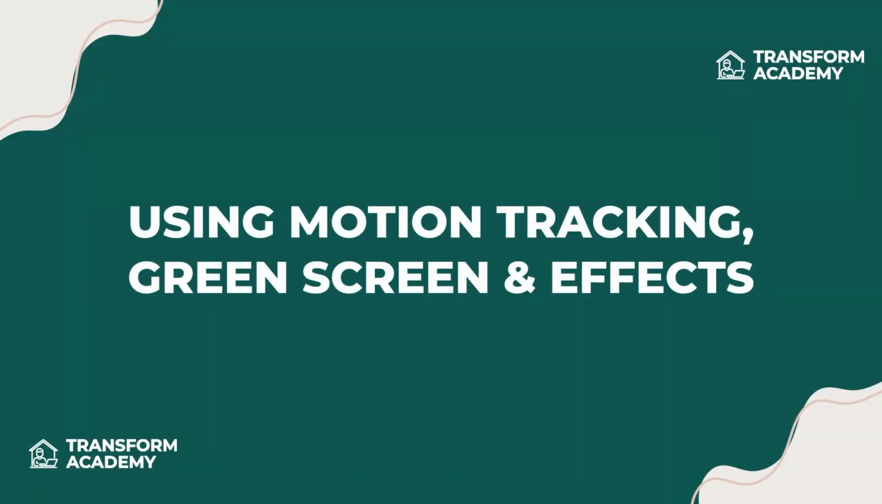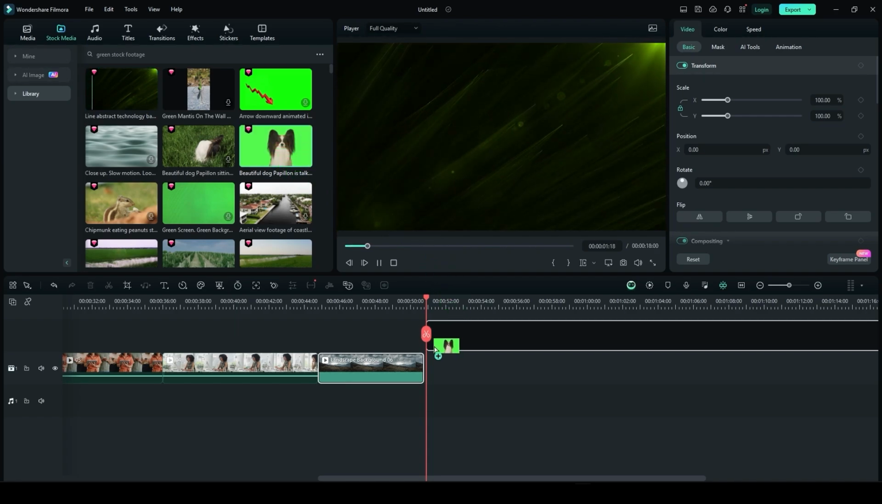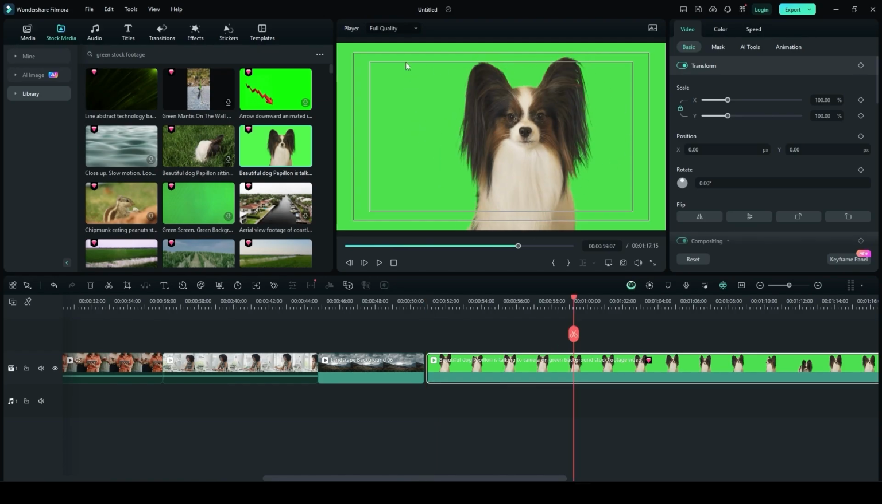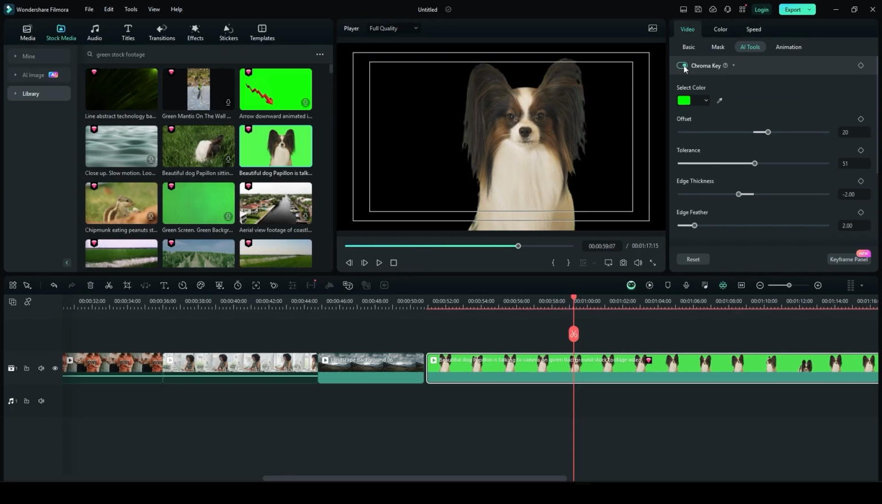Now we will see how we can use motion tracking, green screen and different effects in our software called Filmora. The video has been downloaded, so we will simply drag this video onto our timeline. Now we need to delete the green screen. How can we do that? We will go to its AI tools and click on chroma key. As you will see, it detects that we have a green screen and removes it entirely. You will see that there is no green screen available.